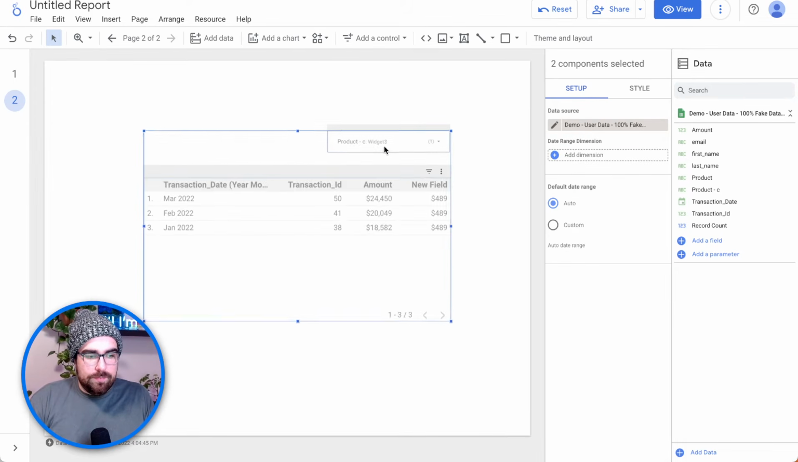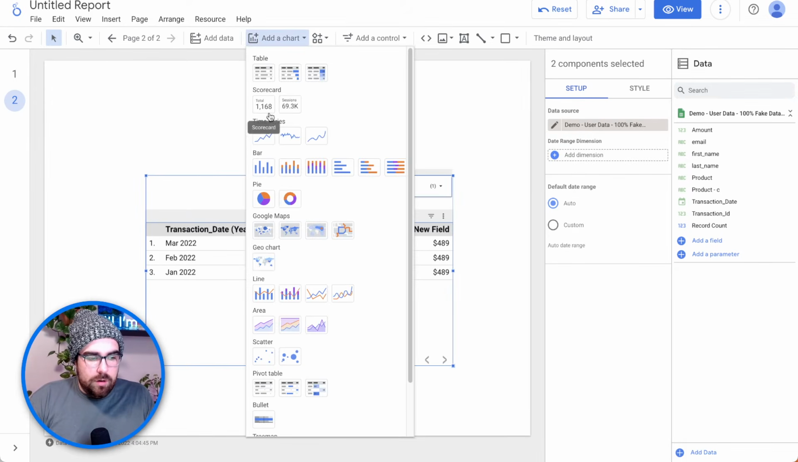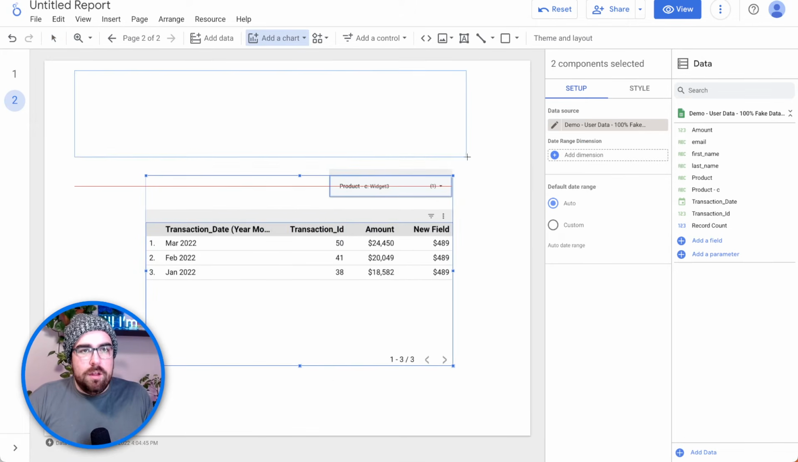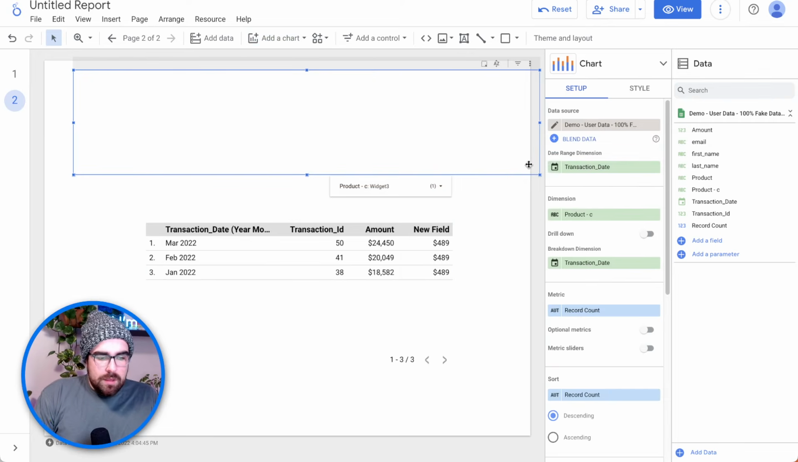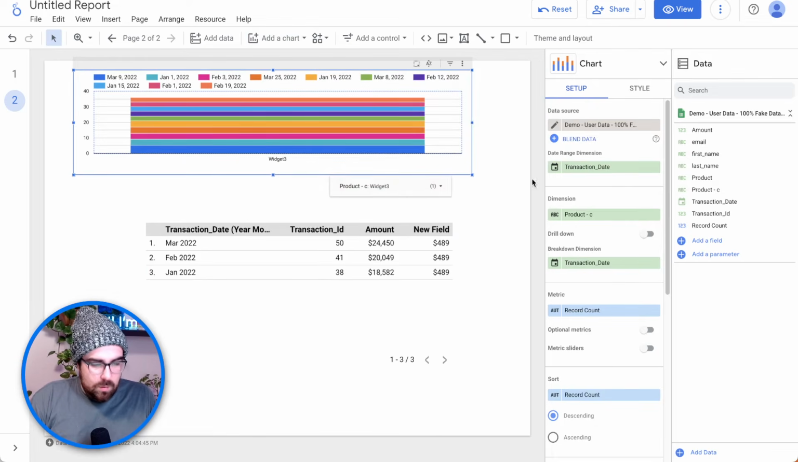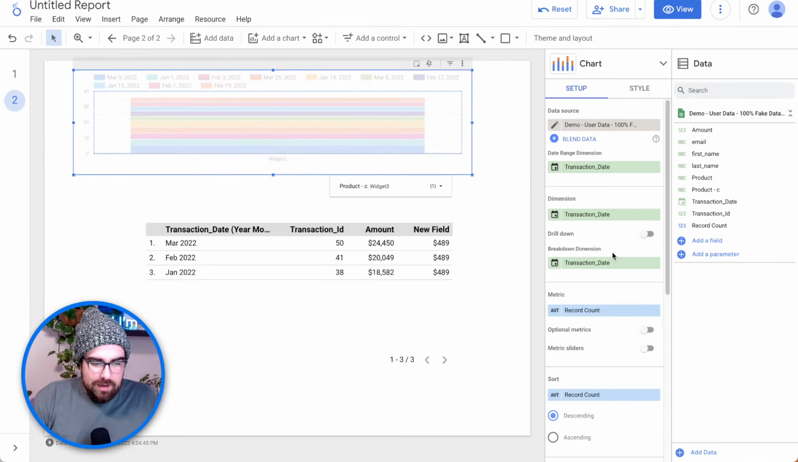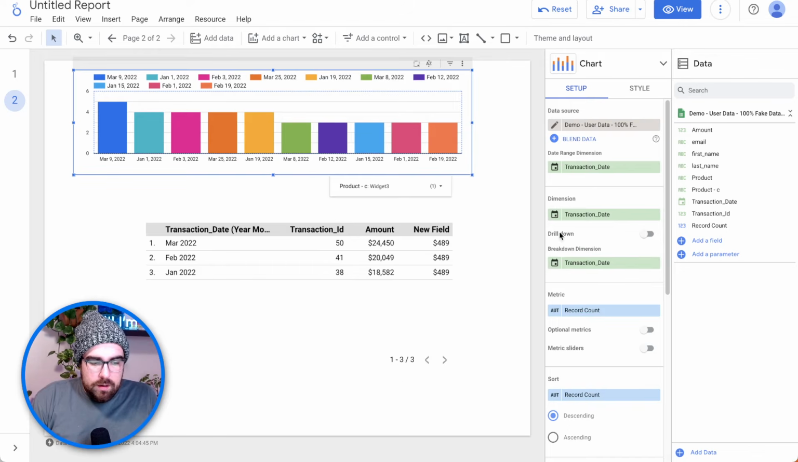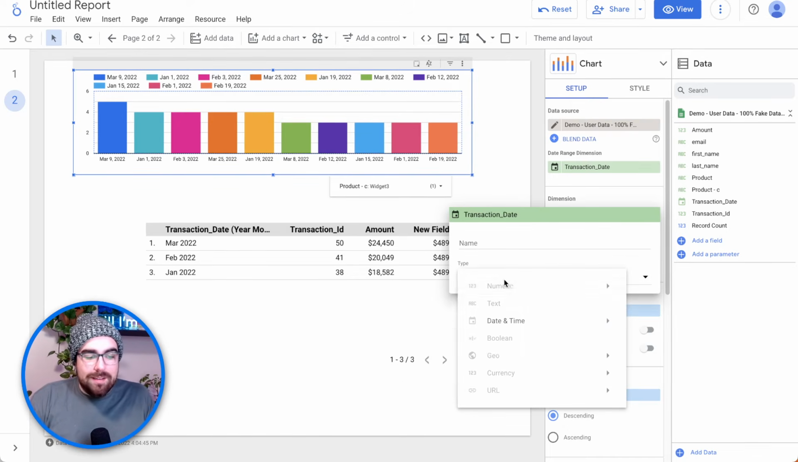So what I'm going to do is take this, and we are then going to add a new chart. We're going to add a stacked column chart, which is something that a lot of people don't ever use. And what we're going to do is add our dimension as the date, transaction date. We are then going to put this by week instead of by month.